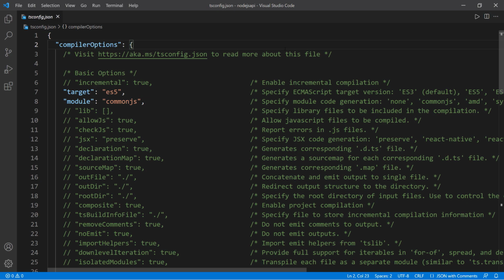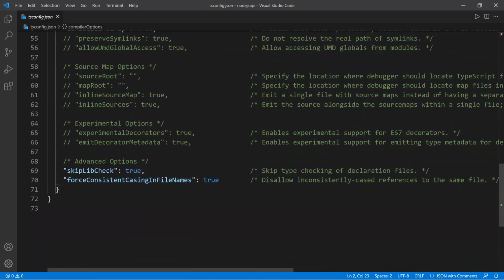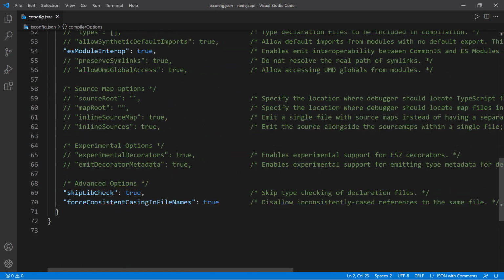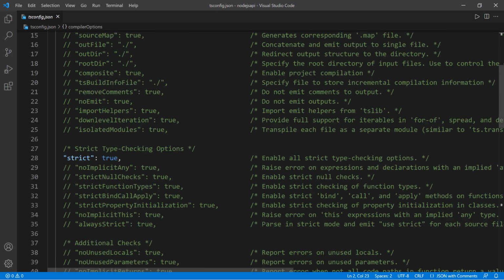So there's a lot going on in this file. As you can see here, most of everything is commented out, right? That's because they know that most people won't be using all these configurations, but there are some configurations that we actually do need to do.